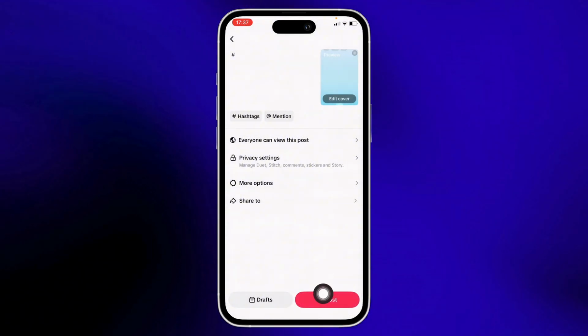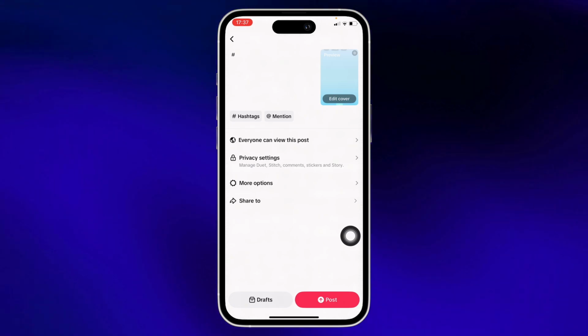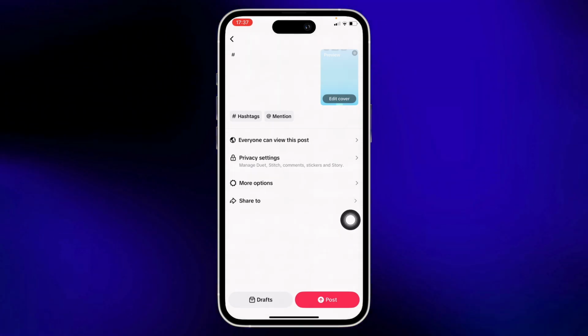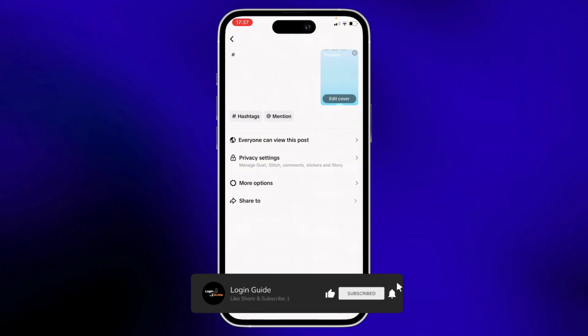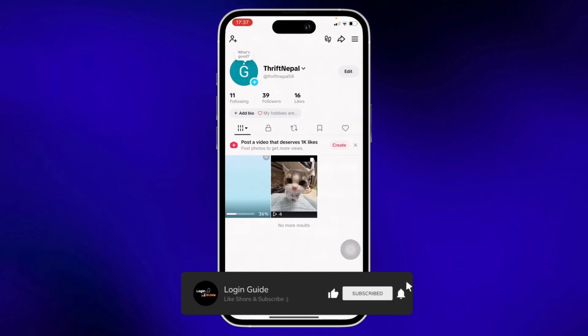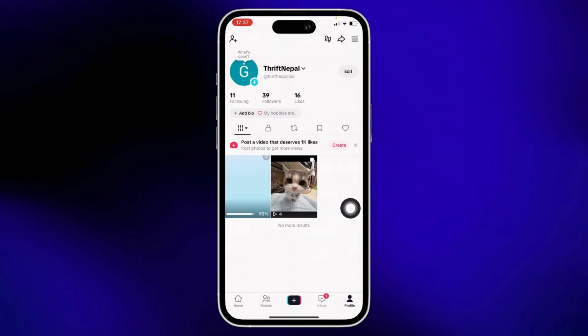Now, tap on the next option or the post option in order to publish your video, and if your video is not ready to share yet, you can also tap on the drafts option to save it for later and post it later. So this was about how you can post a video on TikTok.